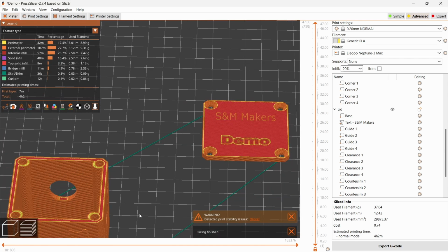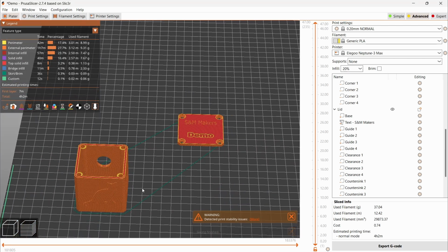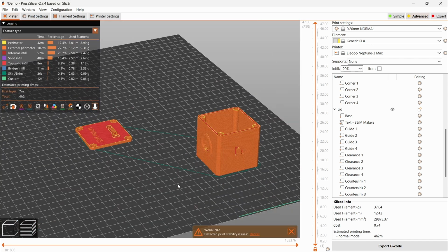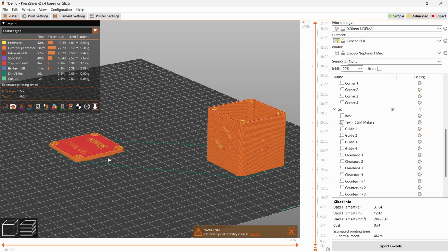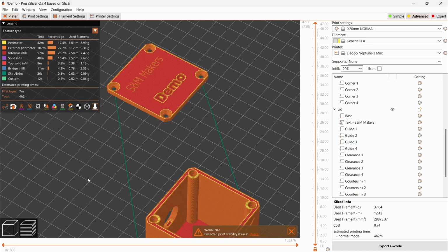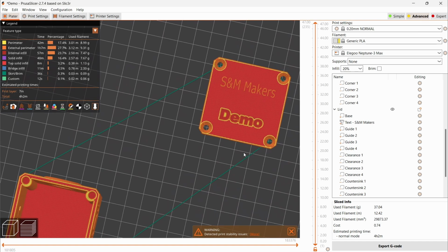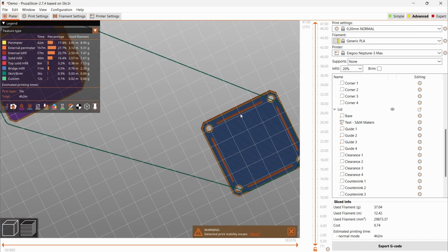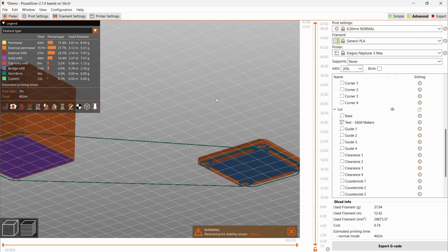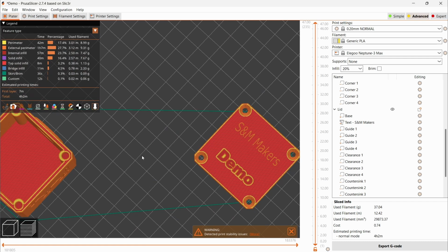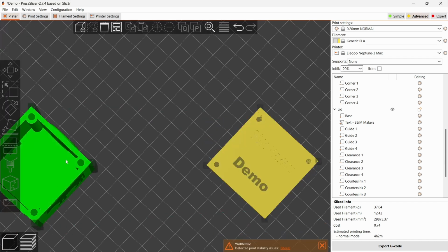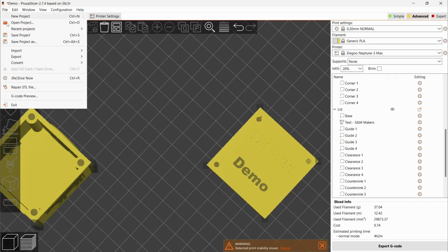So we can see we have our box, we have our 4 decorations on our 4 sides, and we have our lid where we have our 2 types of text, we have our countersunk holes, and we have our alignment guides. So our model is now complete. Let's go back to the editor window and save our project one last time.